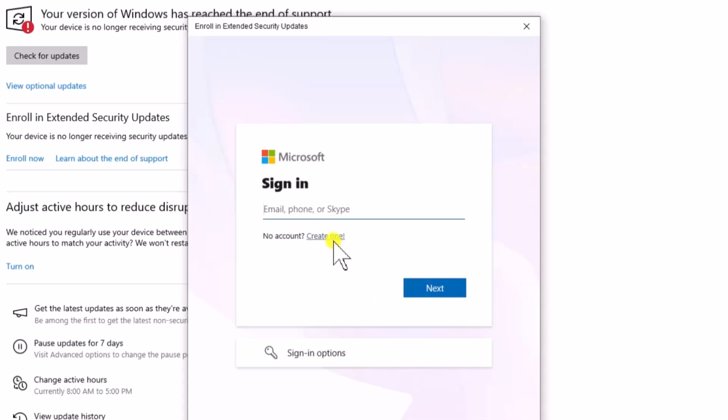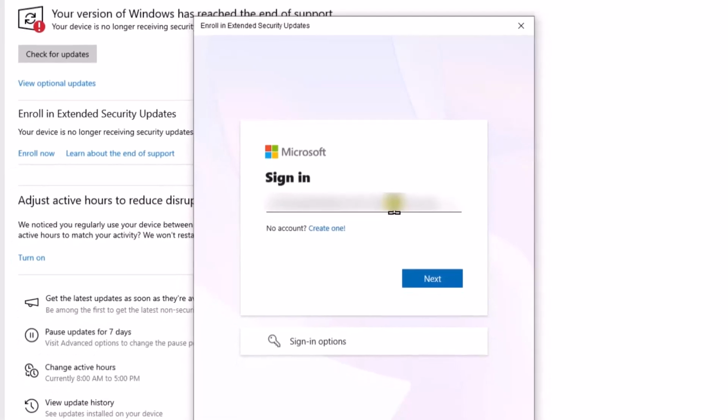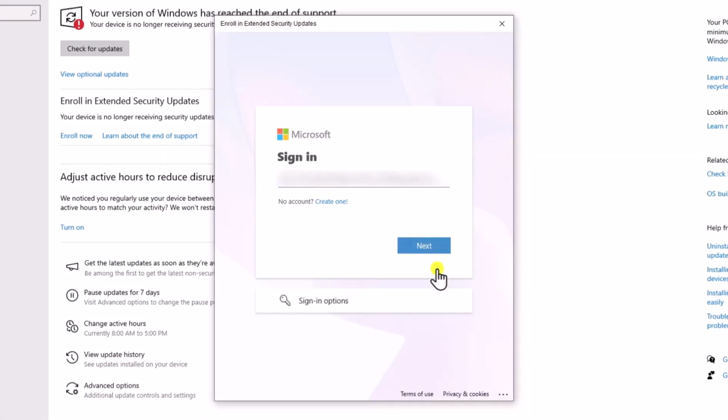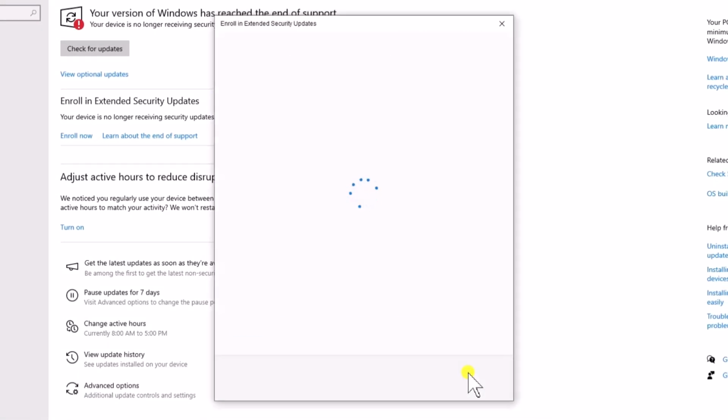Here, you can create a new Outlook account, or you can sign in with different Outlook account. If you want to know how to create Microsoft account, link is given in the description. I already have an account, so I'm signing in with my Microsoft account.